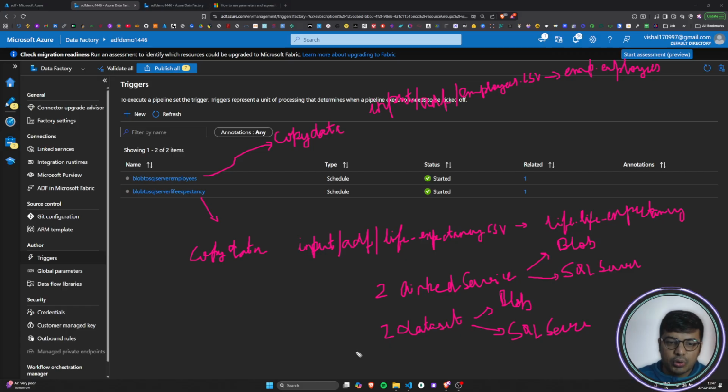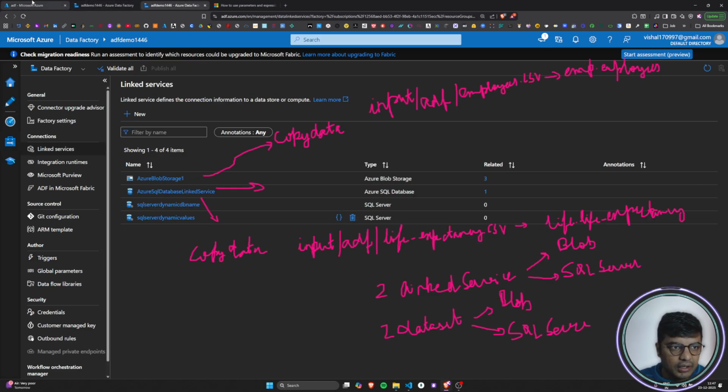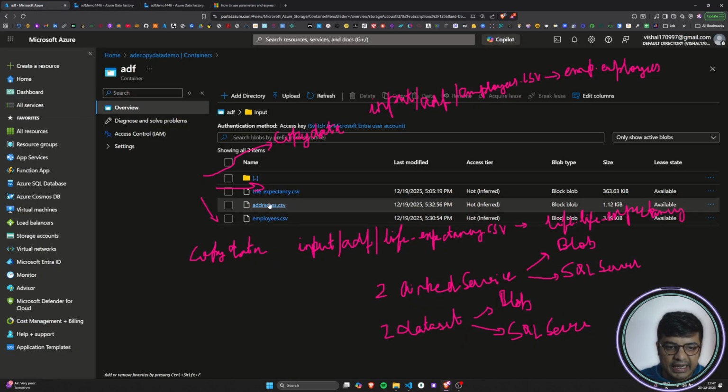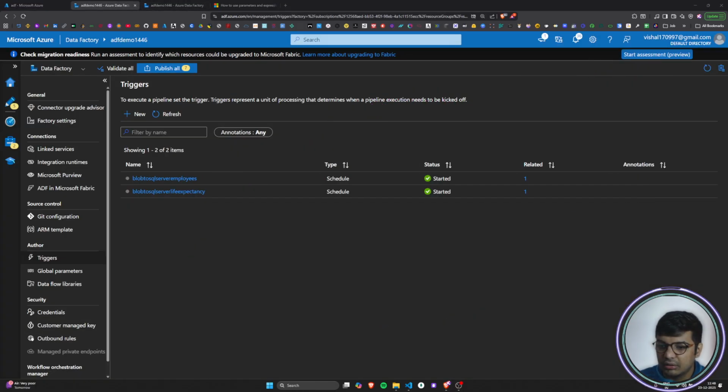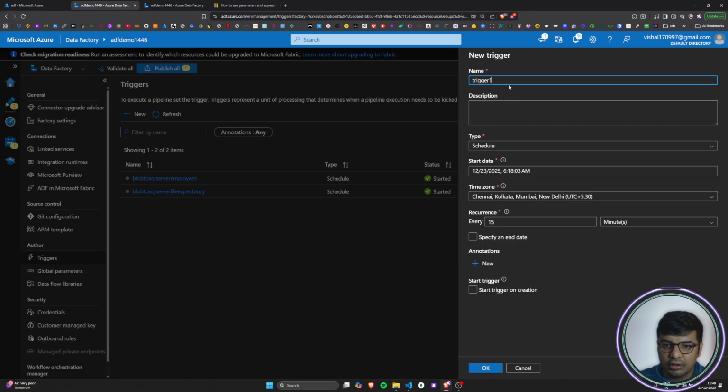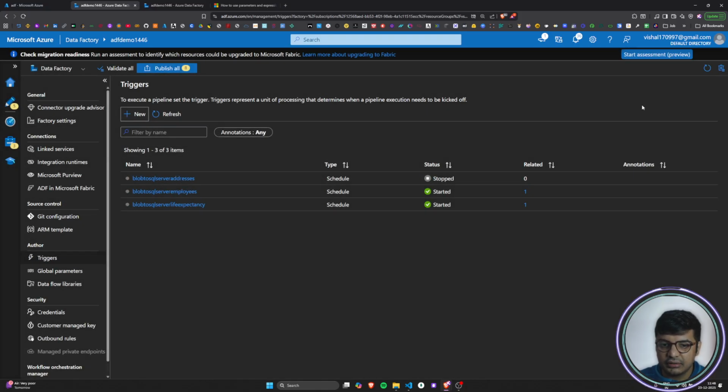So again, now if I want to create a third pipeline, let's suppose I have a condition where I have to copy this addresses.csv. So I will do the same thing, right? I will come here, click on new, blob to SQL server addresses, right? Schedule and all those stuff is fine.